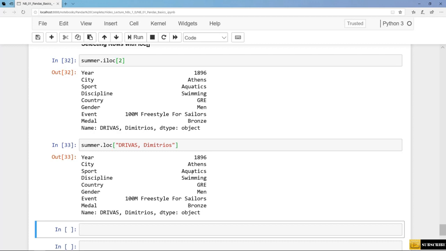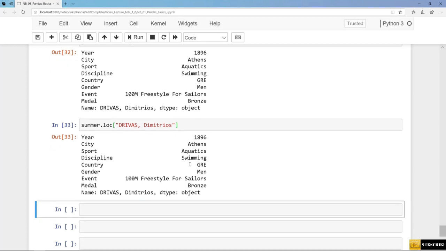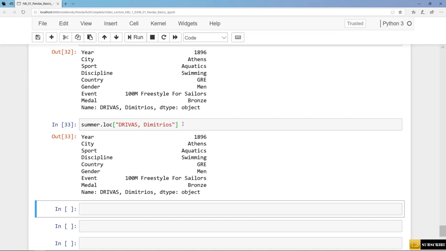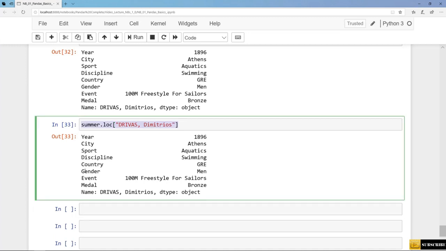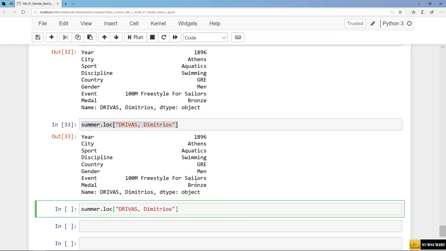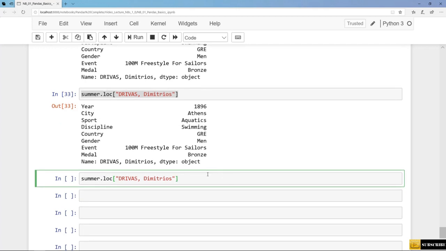Next, let's come to a more real-world example. Let's assume that we want to get all rows with Michael Phelps. Michael Phelps was a very successful athlete in swimming, actually. And let's try to get the rows. We can simply replace Dimitrios Rivas with Michael Phelps.